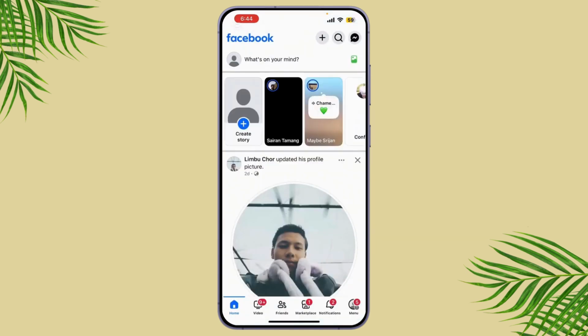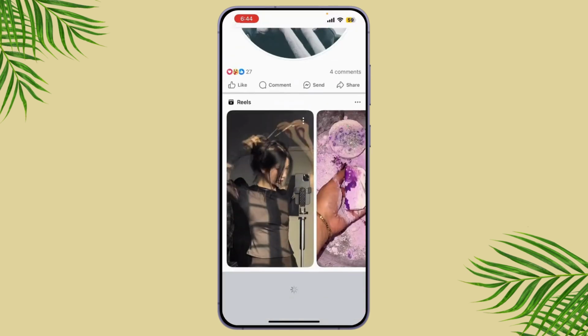And that's it. Once you're logged in, you'll be taken to your Facebook home feed, where you can see your notifications, friend requests, posts, and everything else.